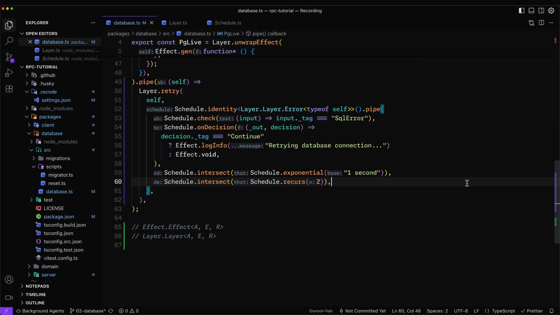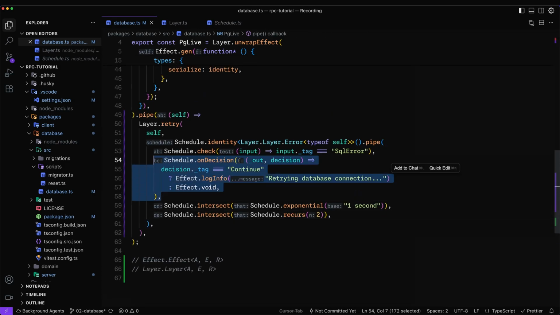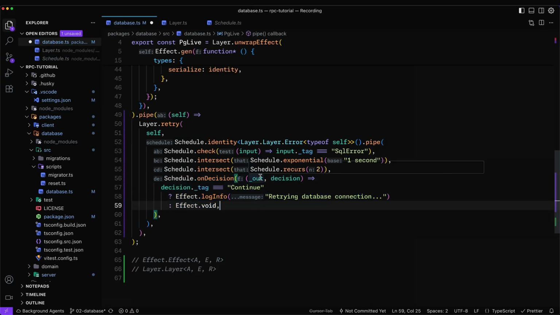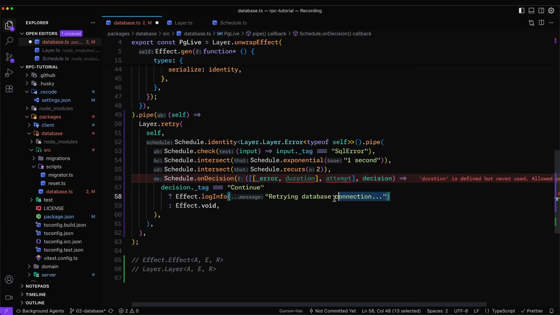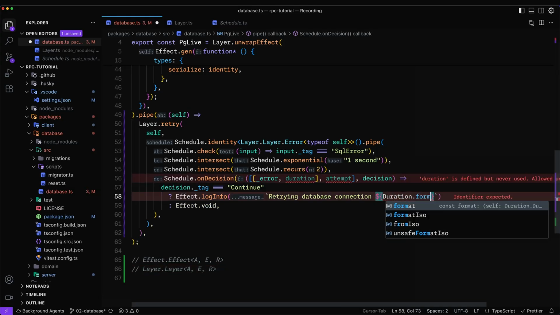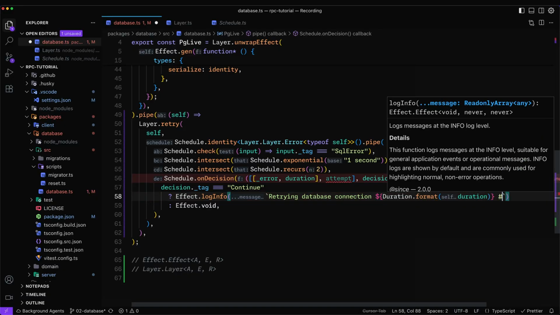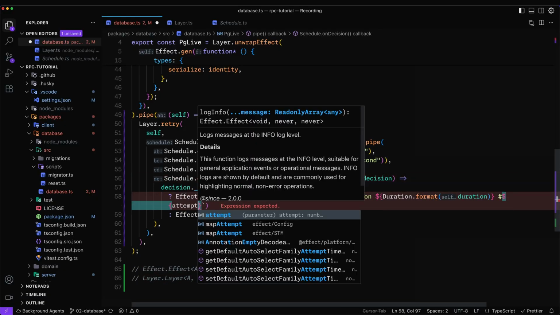Awesome. And for last, let's do one more thing, and that is we can actually move this on decision to the very end. That way, for out, we get this tuple with a nested tuple, where we get the config error, comma duration, and then for the second element, for the root tuple, we get the actual attempt. So we can destructure this, so it is easier to work with, and we get the error here, we get the duration here, and finally we get the attempt. So we can modify this log to say retrying database connection, and then we can say duration dot format and then the duration, and then we can add a hashtag for the number attempt, and that's it.